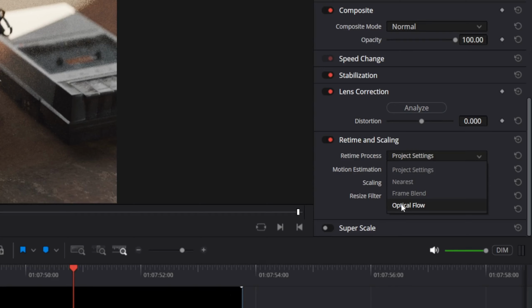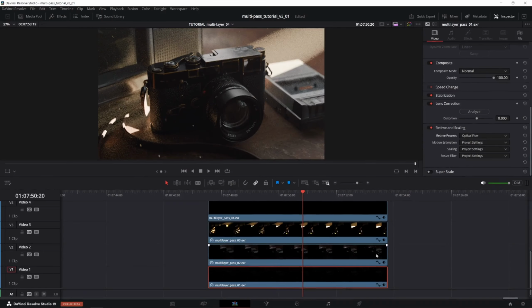I'll activate that for this layer and for every layer now, even for the ones that are hidden currently. Just by selecting these layers one by one and setting it manually.